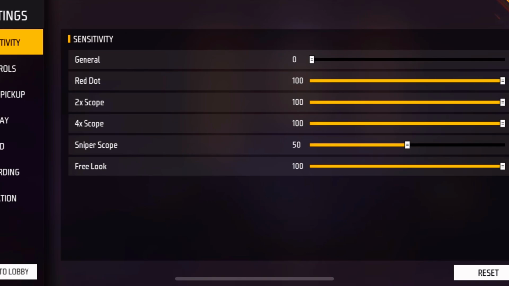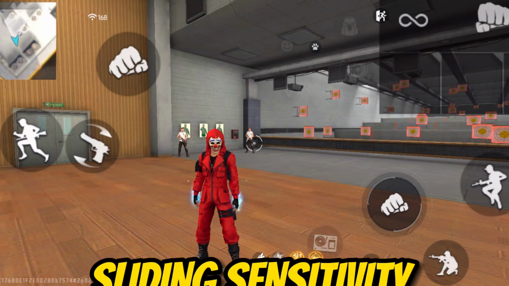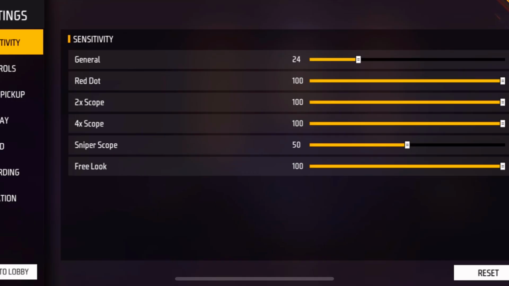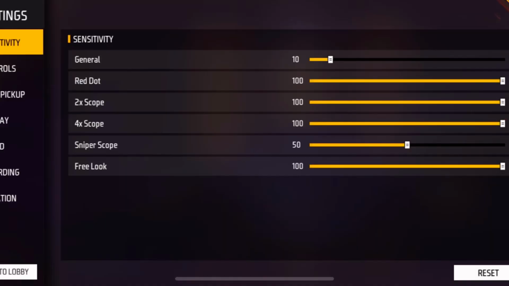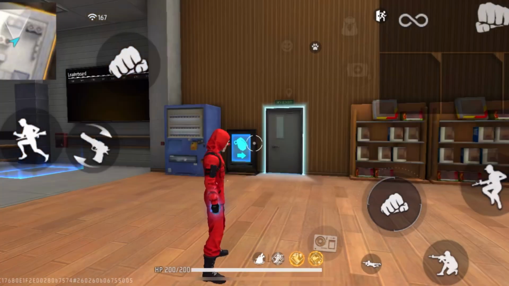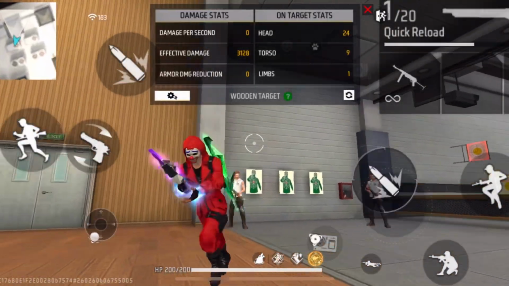So guys, now let's talk about the most important sensitivity setting in Free Fire, which is the general sensitivity. This setting is also called the sliding sensitivity, and with this setting we can control the sliding speed of the screen. For example, when we increase the general sensitivity, it can help us do fast glue walls, it can help us quickly move the screen, and most importantly, it can help us do one-tap headshots and drag headshots.